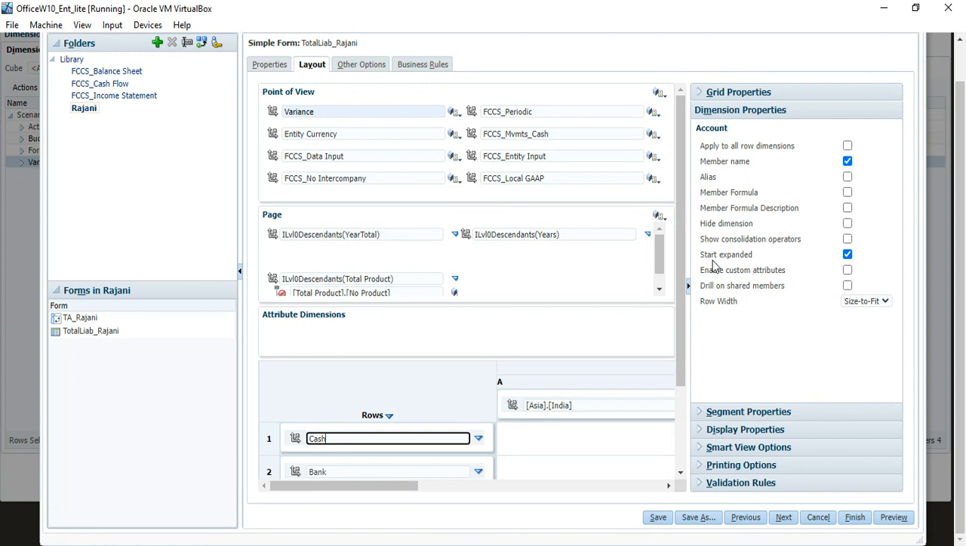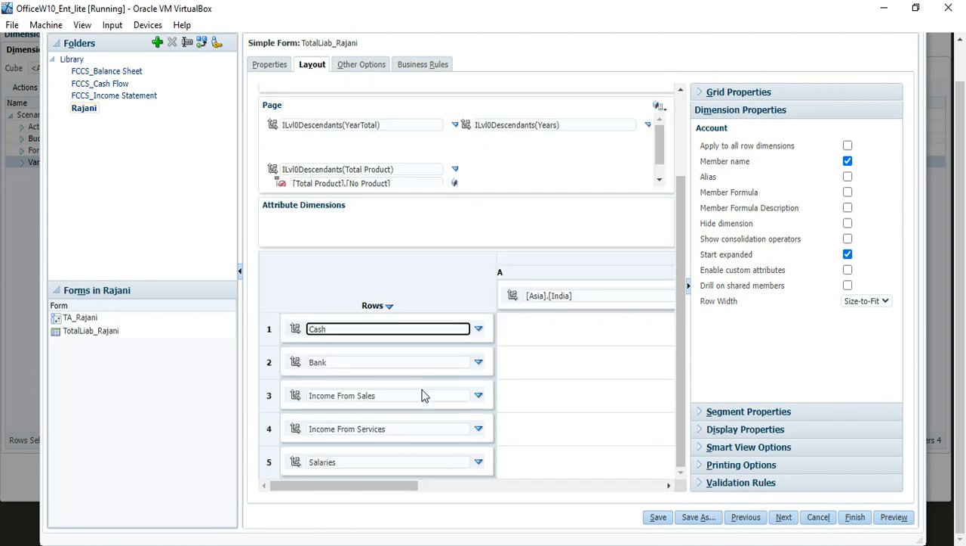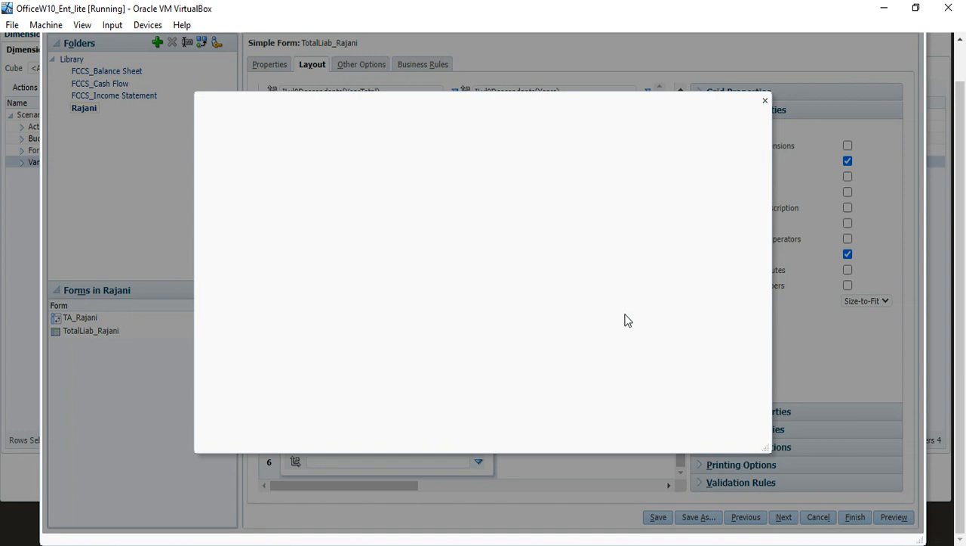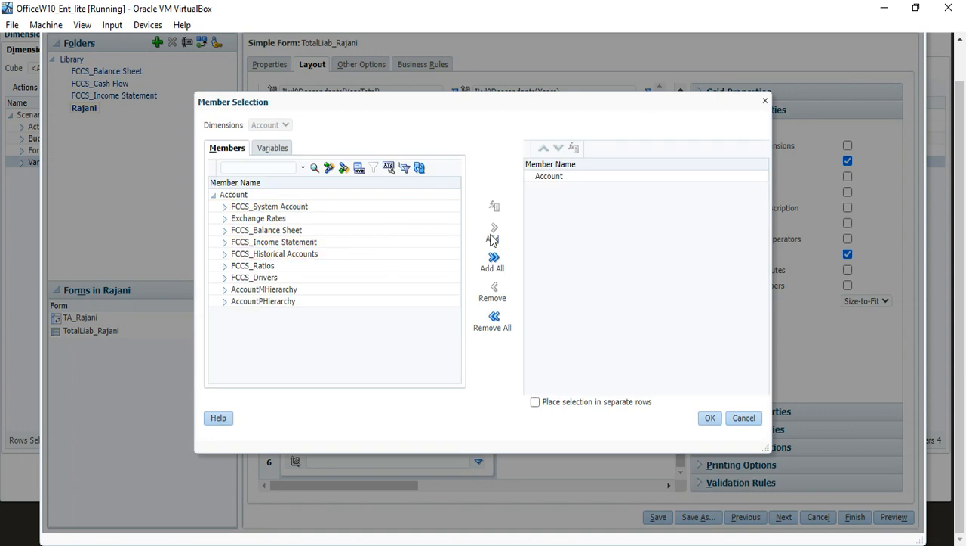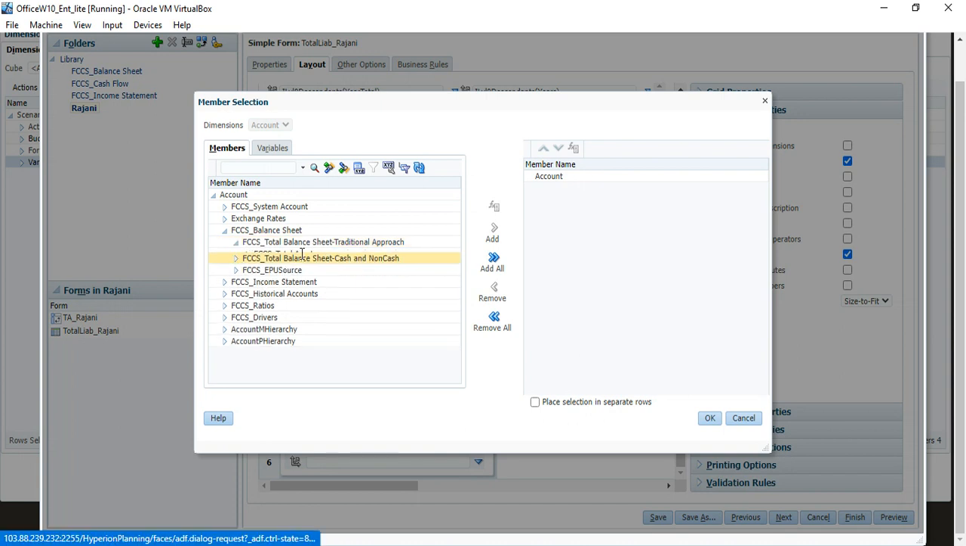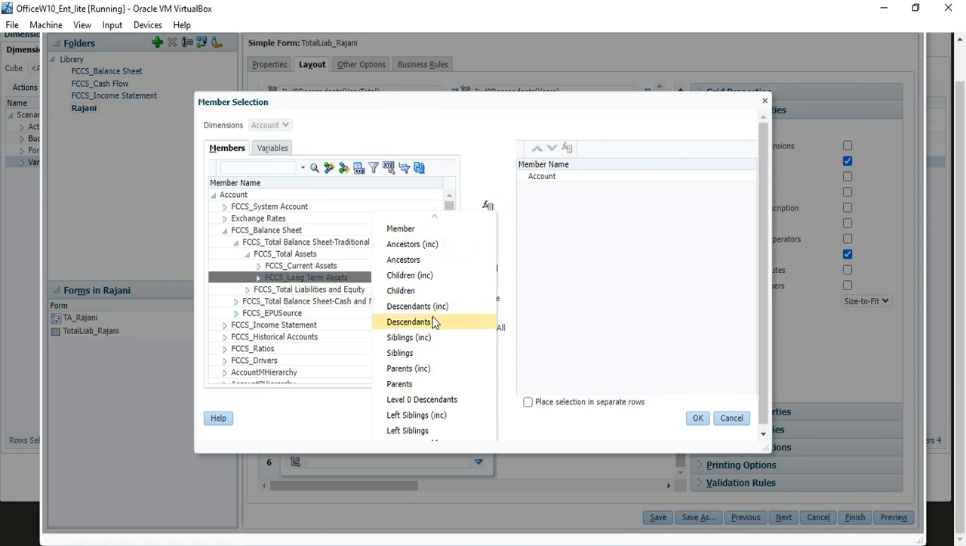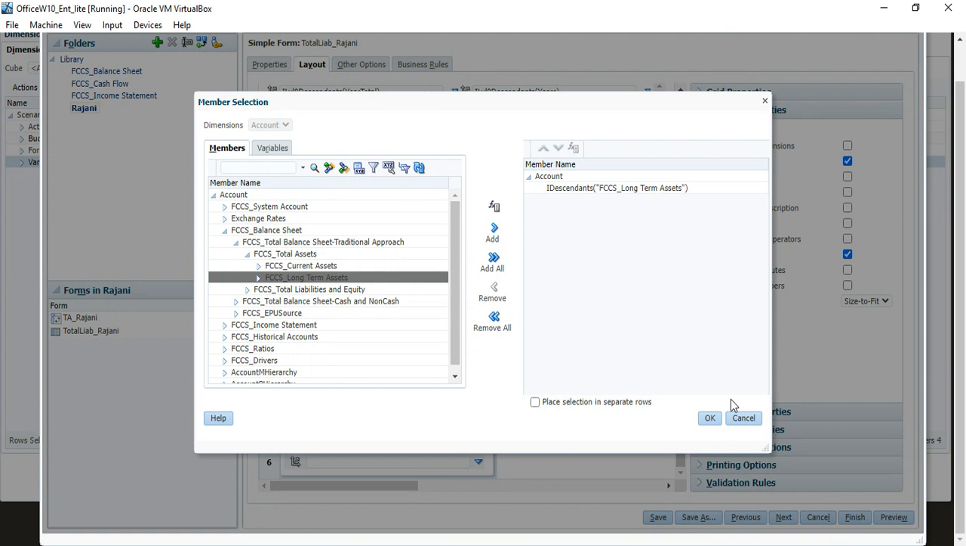Start expanded. So when you are taking the parent members, here I am creating one more member. Right click, one more row. Here we will take the parent now. Remove the salaries. So click on this arrow button and then edit. So here we'll take one. Expand balance sheet, expand traditional approach, expand total assets, long term assets. I'll take FX descendants including. Okay, done.